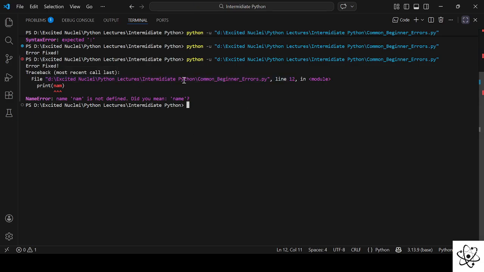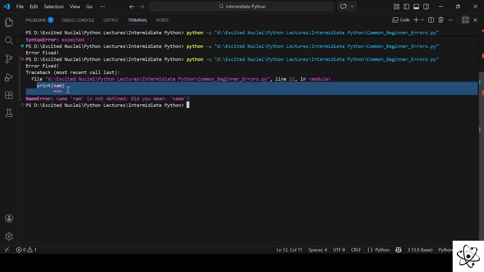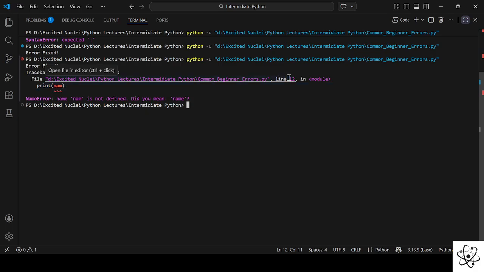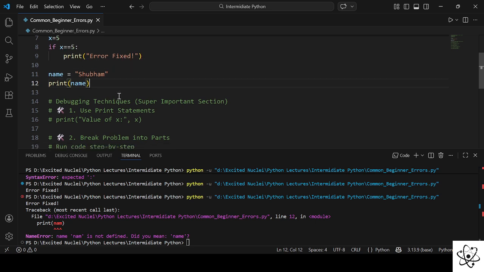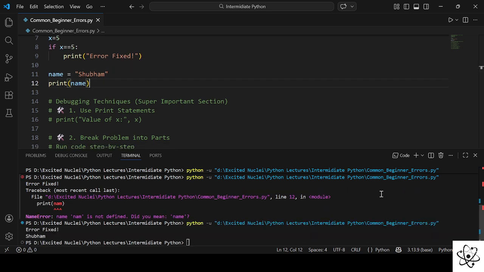In a similar way, we can see that there is an error in this print statement, and that print statement lies in line number 12. So we can just go there and simply correct our name, or else if we want to define a new variable, we can simply do that, and this error will be fixed. As you can see, we get our output.